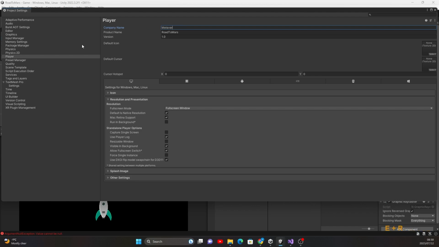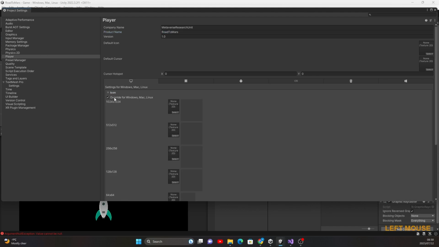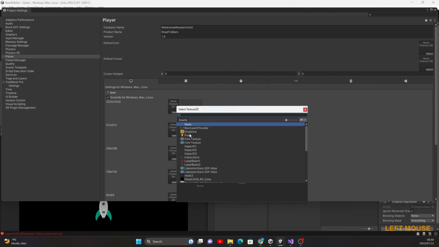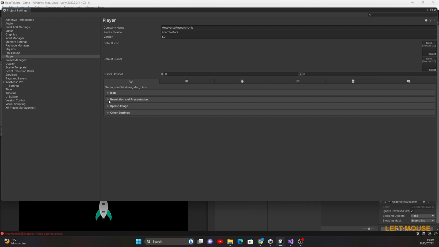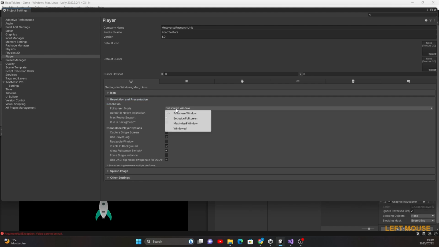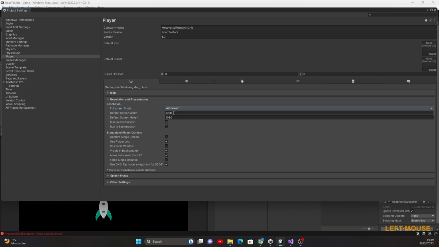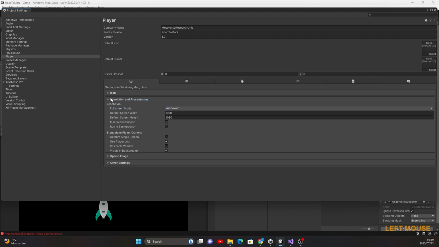And here you can enter your company name under player settings. So this will be Metaverse Research Unit. I named my game Road to Mars. Under icon, you can say override for Windows, Mac and Linux, and select the icon. So let's use our rocket, for instance. Then under resolution, what we want to do is we want this to be a windowed game, 1920 by 1980, that's perfect.